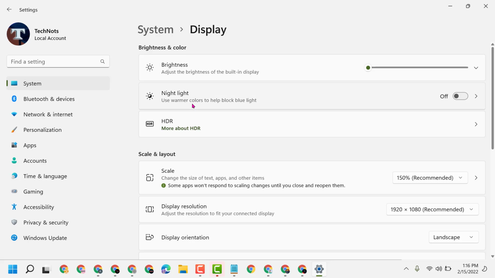And here guys you will see this first option, adjust the brightness of the built-in display. You can increase and also guys you can decrease. So 0 to 100% you can increase brightness in your Windows 11. So it's an easy way, and guys there are some more options like night light.